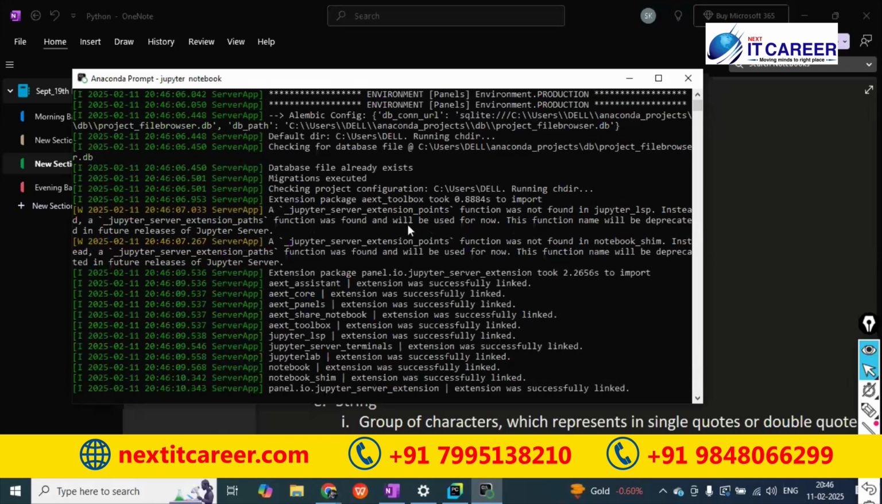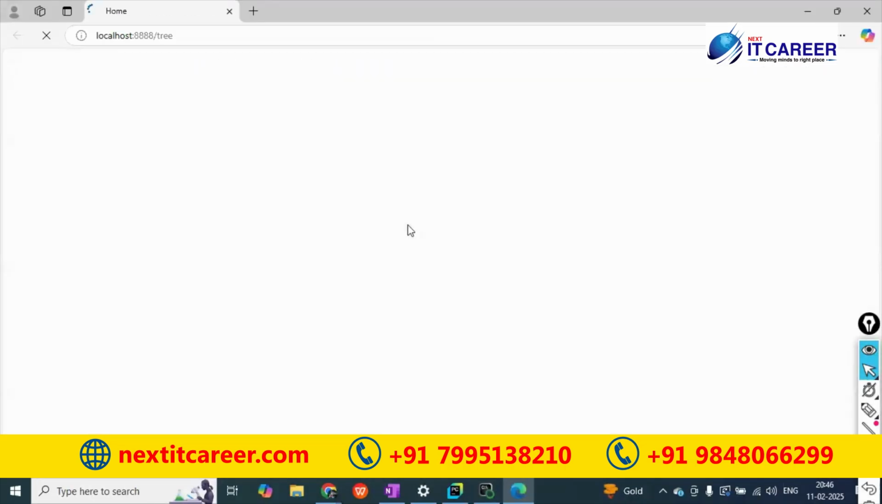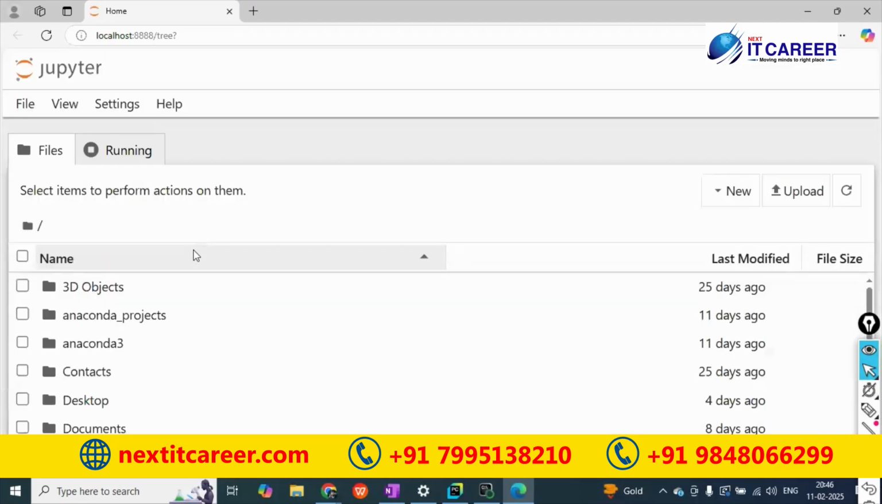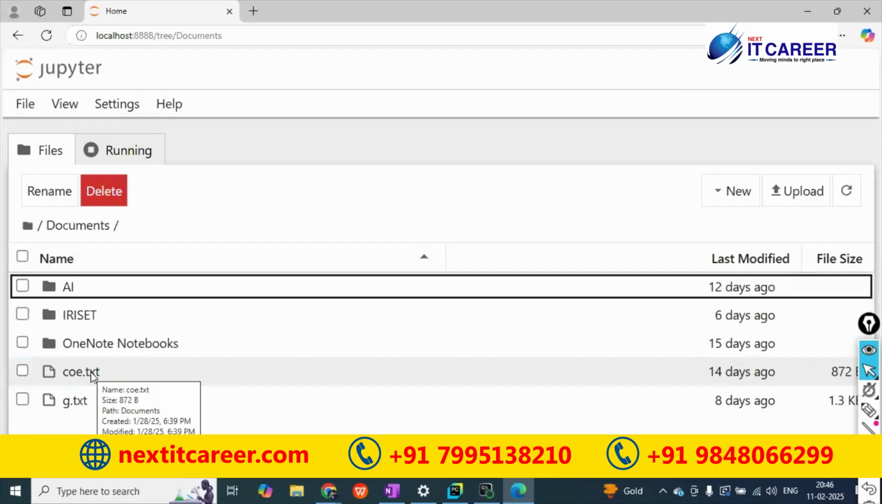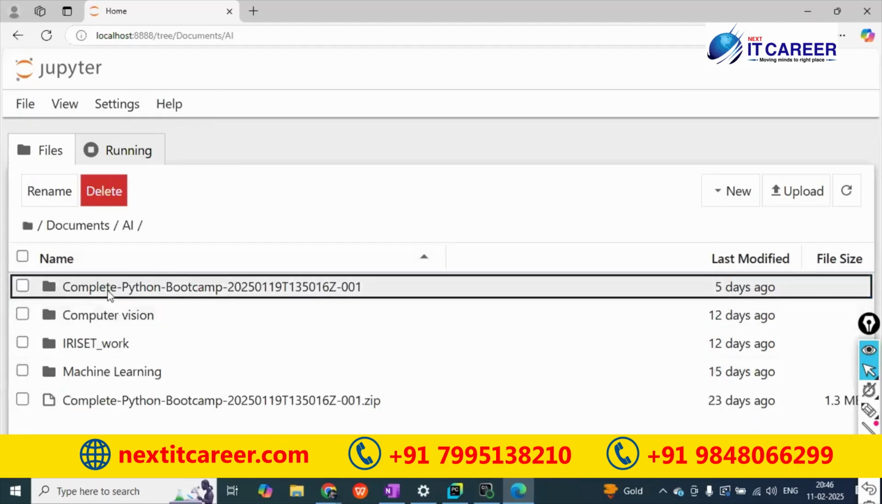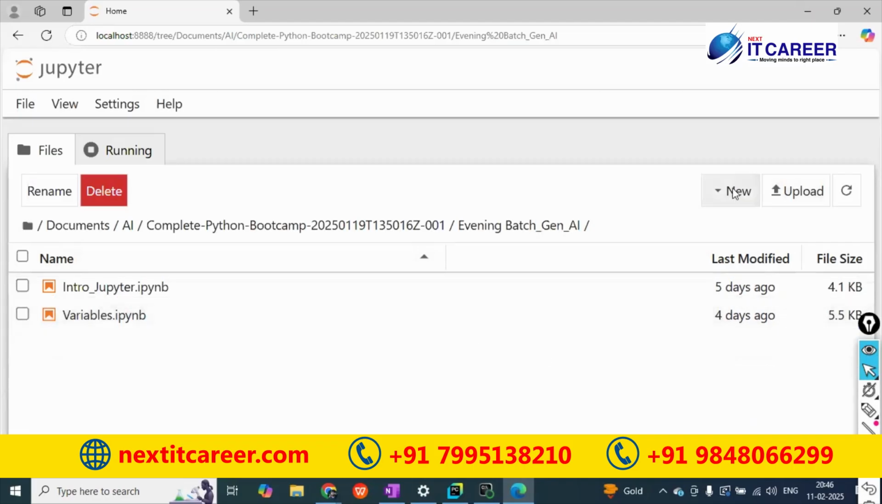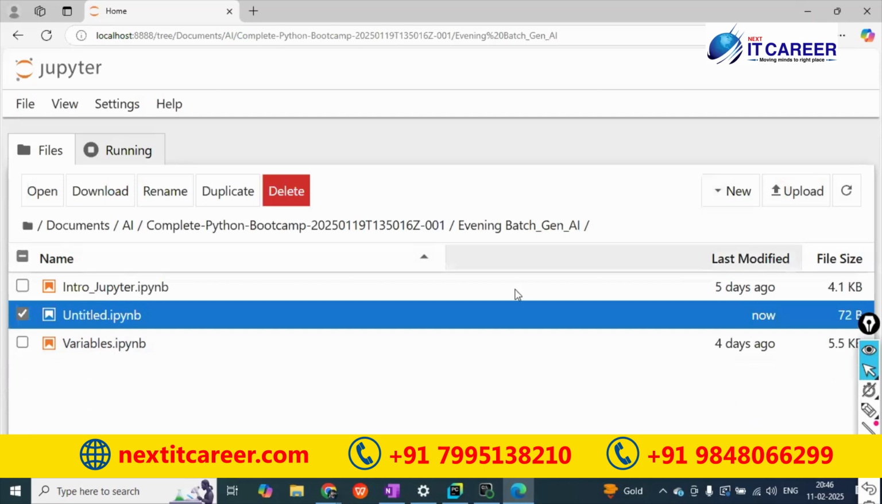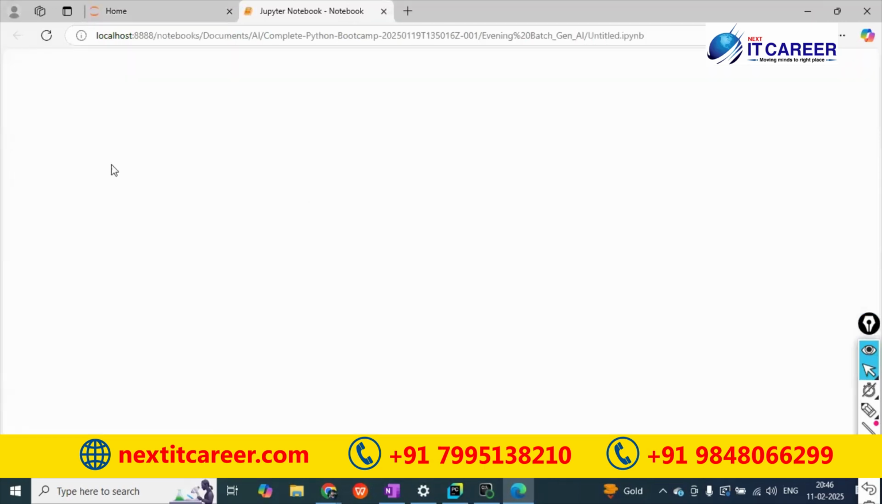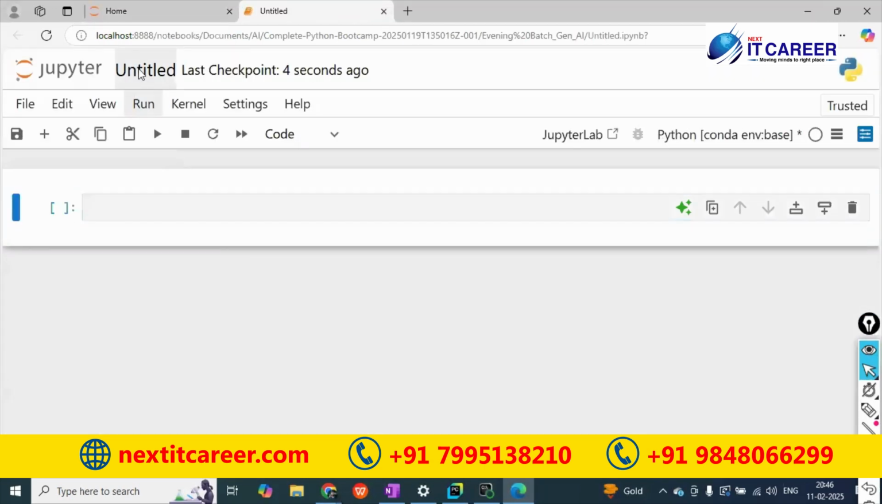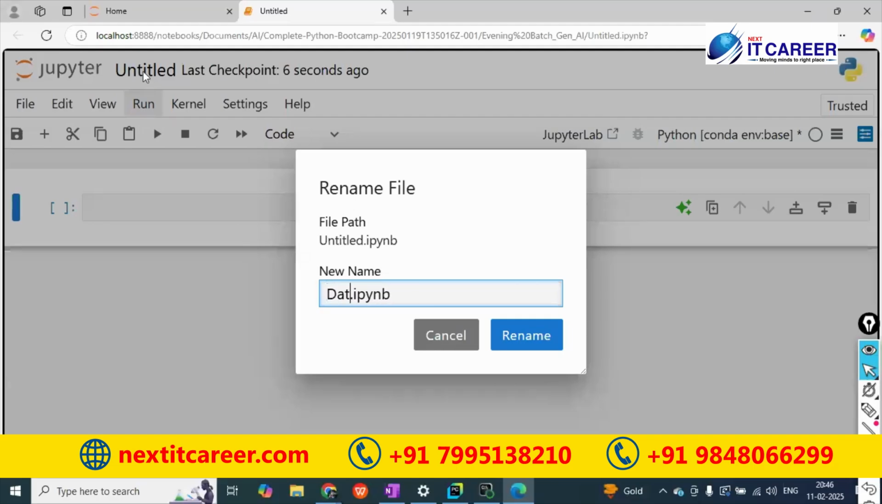So in the Jupyter Notebook, once again, it will open in our default web browser. If I open the documents, AI, computer, the evening batch, Gen AI. In this one, let us see variables, right? So let me create a new notebook, that is a Python notebook. Now it will open in a new tab.